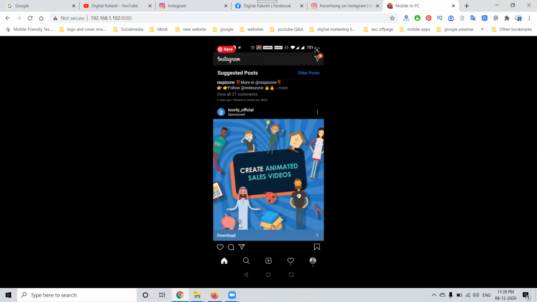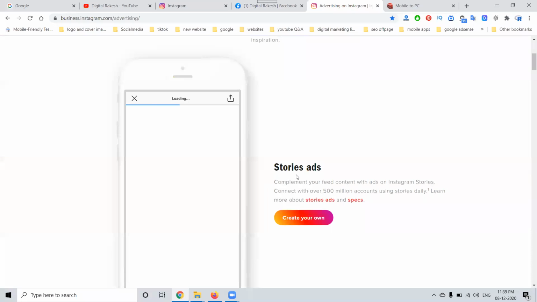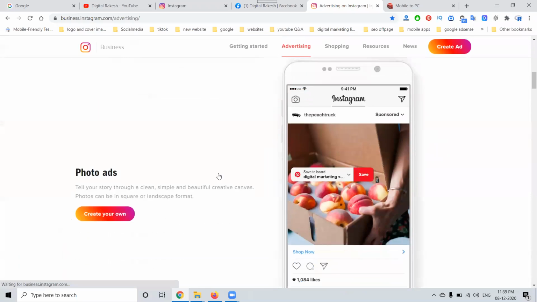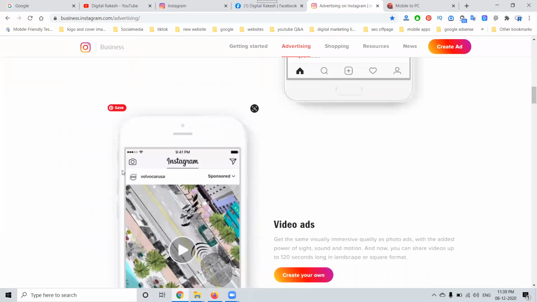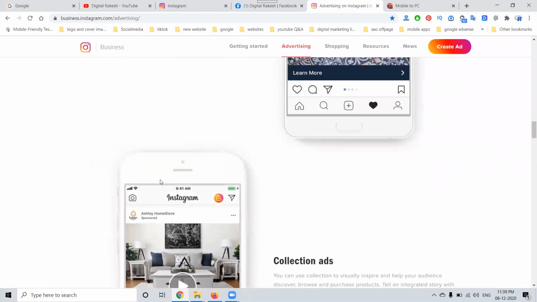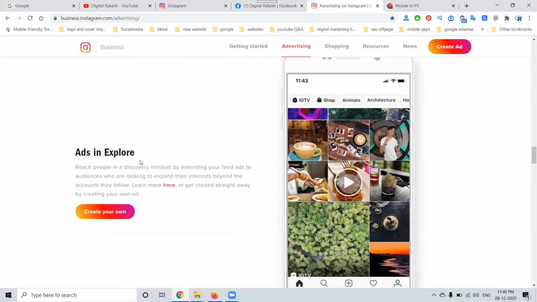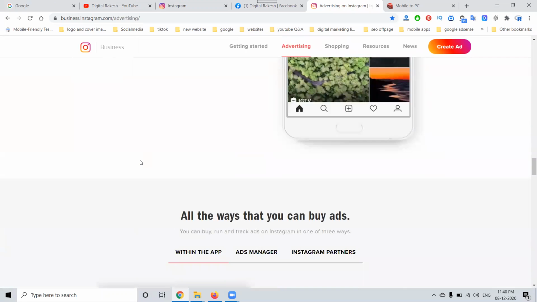First of all, what are the types there? We can check it out here. In this one, the option will be called business.instagram.com/advertising. Here they will be showing stories ads and photo ads and video ads and carousel ads. Next will be collection ads. Last one, ads in explore. So in this ad, how will it be created? These all ads will be created from Facebook Ads Manager.